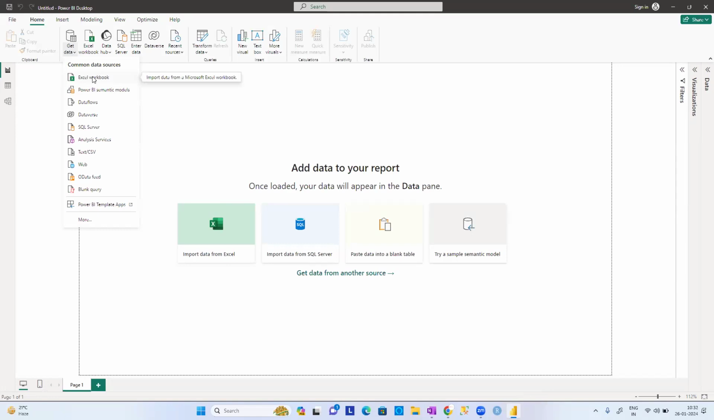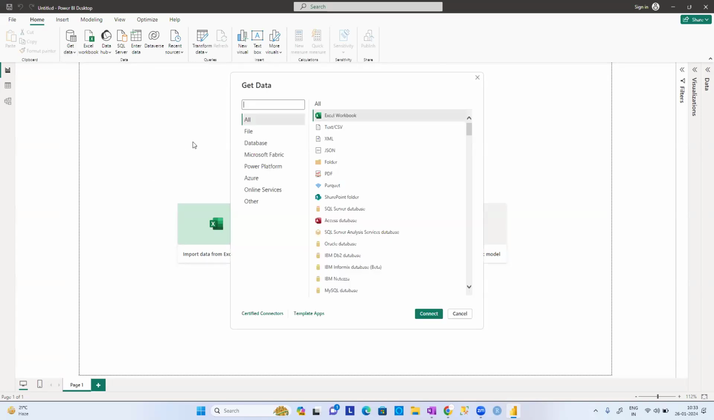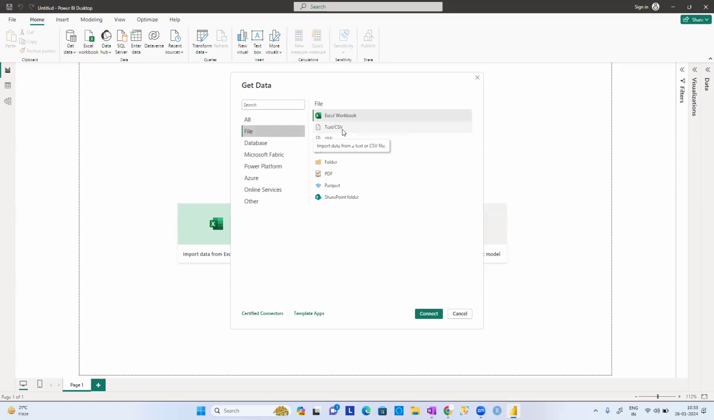So where do you want to get the data from, guys? Is it an Excel workbook? Is it SQL Server? Is it text or a CSV file, from the web, or a blank query? And we have a more option available, guys. See, files, as I already told you: Excel, text or CSV, XML, JSON, PDF, Parquet file, a SharePoint folder, or a folder.